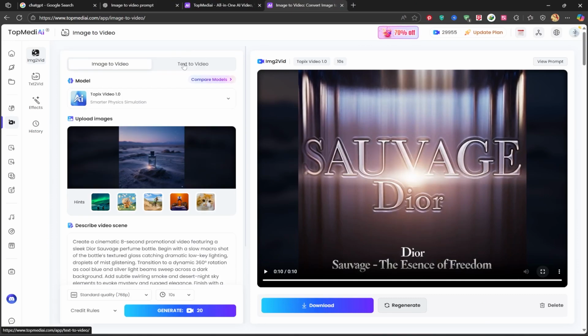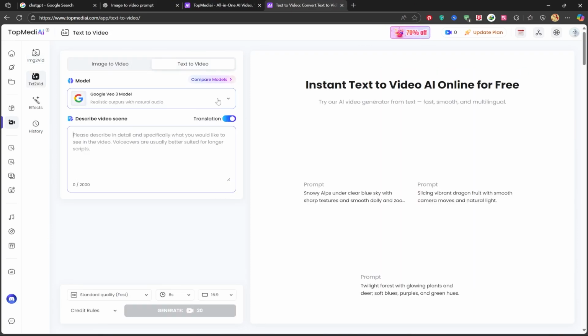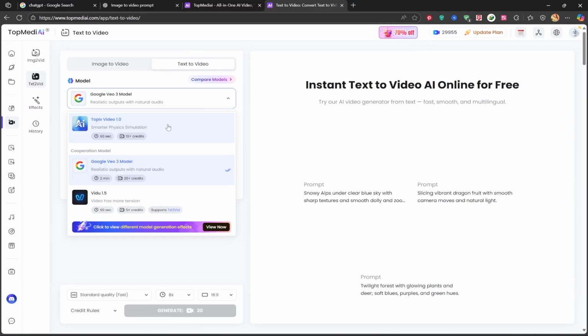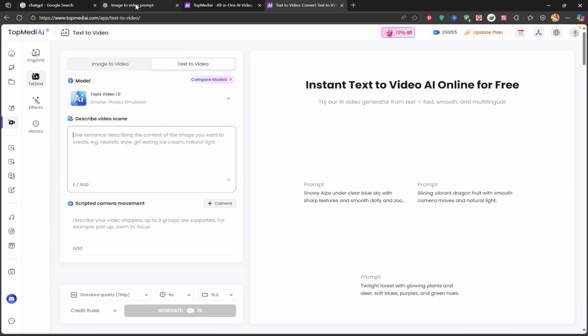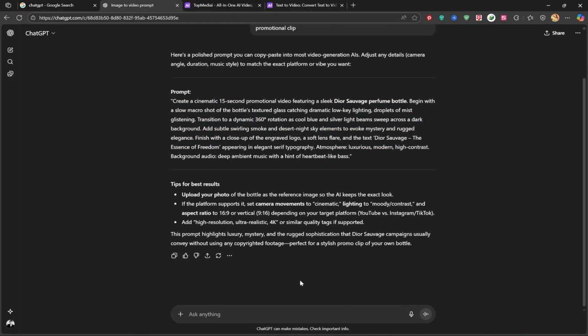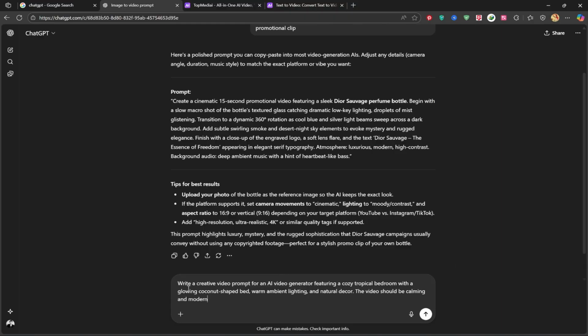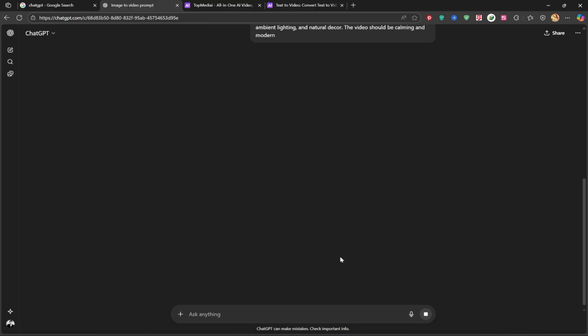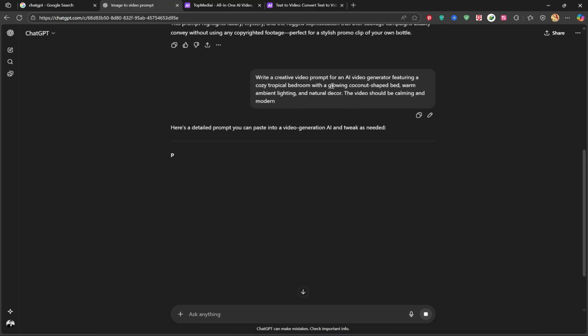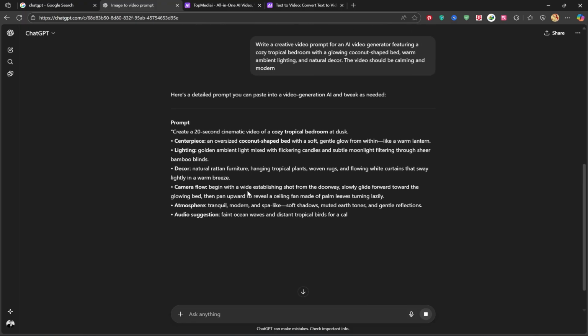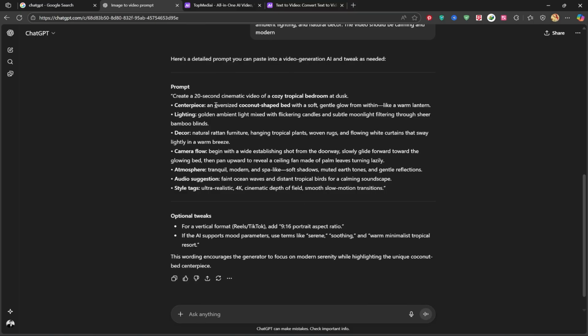Now, let's use the text-to-video tool. I like the Topix Video 1.0 model, so I'll use it again. To write the prompt, I'll go back to ChatGPT and give it this instruction. Write a creative video prompt for an AI video generator featuring a cozy tropical bedroom with a glowing coconut-shaped bed, warm ambient lighting, and natural decor. The video should be calming and modern.